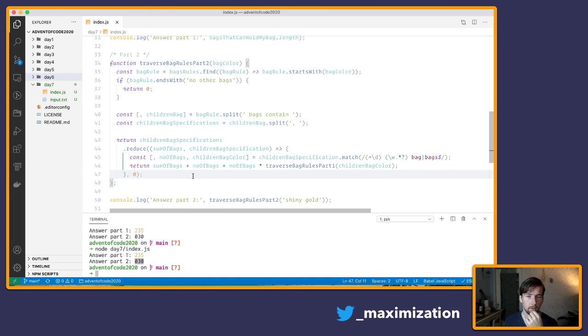Why do we end up with 030? Because sum of bags, we start with 0, so that's an integer. Somewhere in this addition there's a string, which messes up our calculation. So we need to find out the number of bags. Oh, I see. I think here the capture is a string, so we need to cast this to an integer.